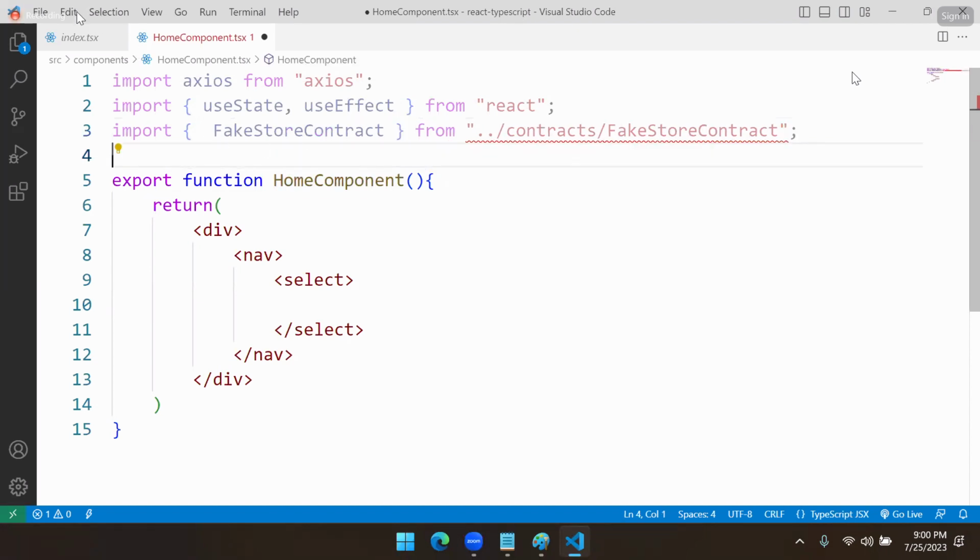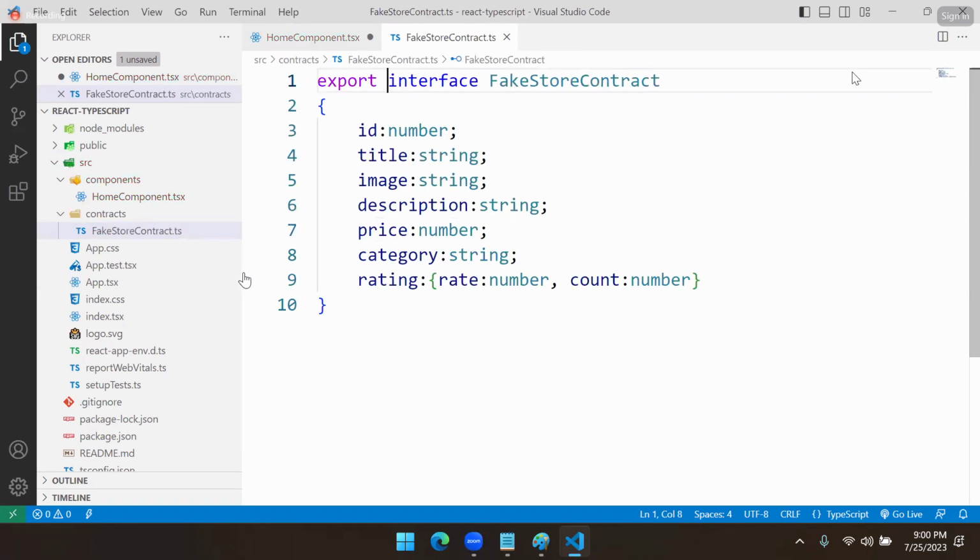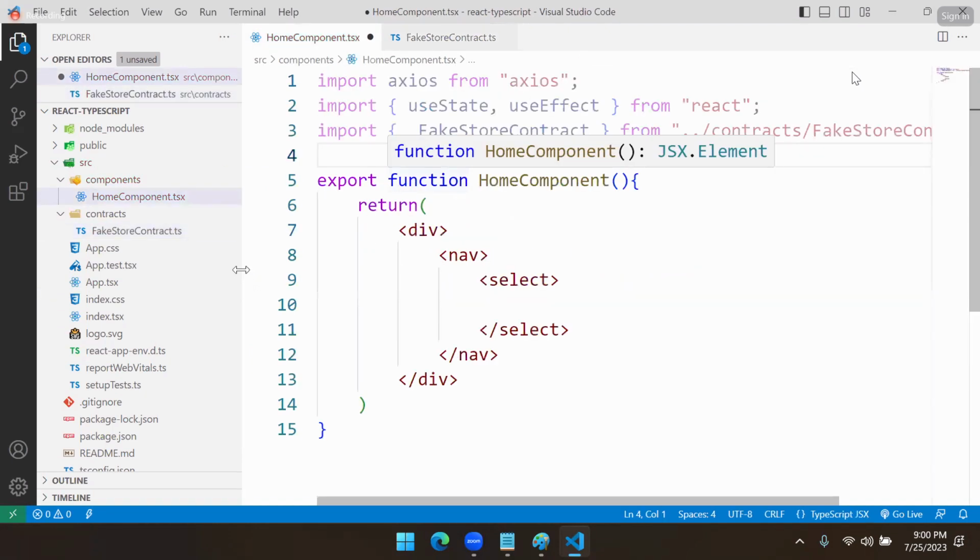Why is it not importing? Because it is not marked with export. We have to mark it with export. Now it is able to access and use it here. Right? You know that it should be marked as export.